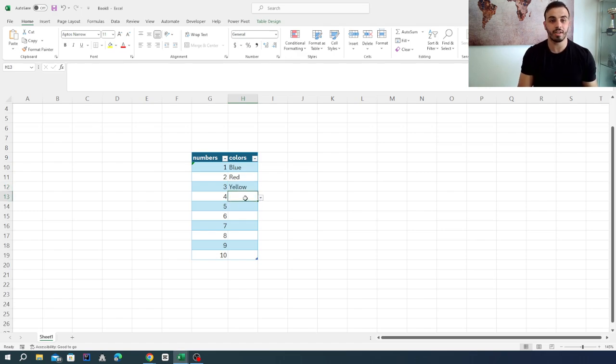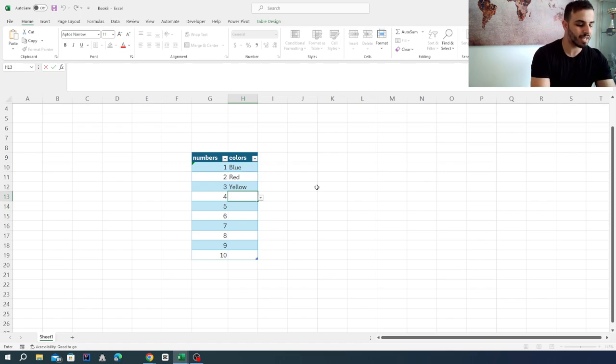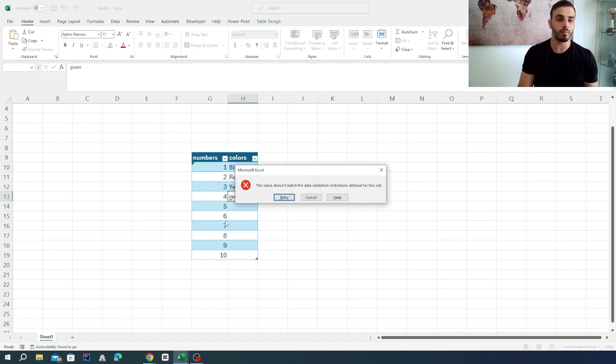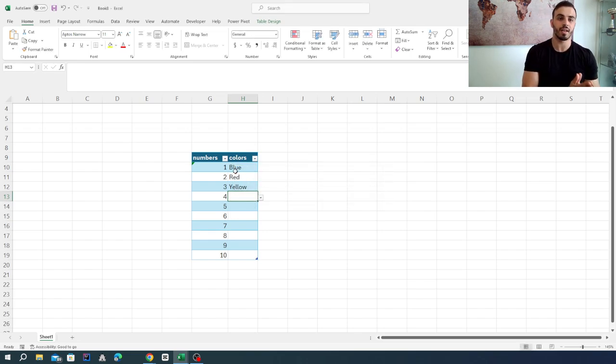Now, if I decide to write in those cells, let's say I want to write, I don't know, green. What's going to happen when I click on enter? I won't be able to write it because the values don't match the values that are on my drop-down list. So inside of those cells, I can only use the colors that I have written on my list. So I can only use blue, red, or yellow.